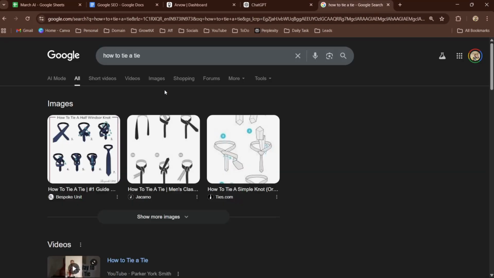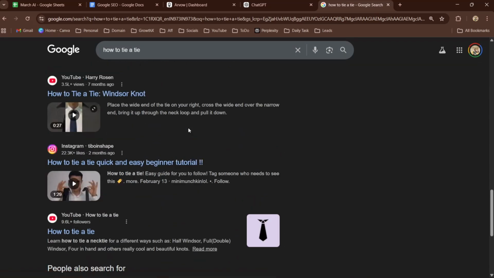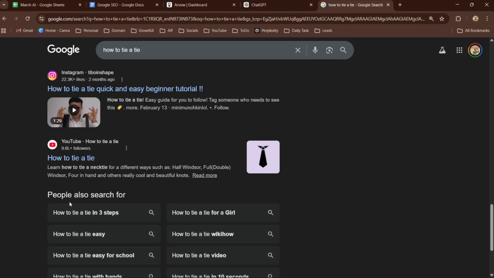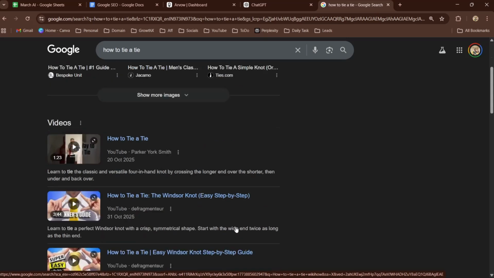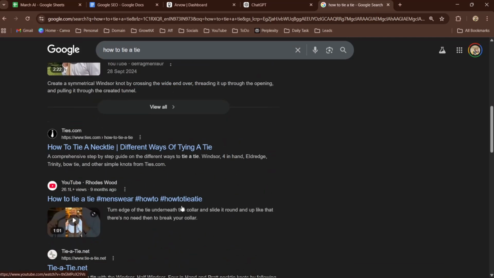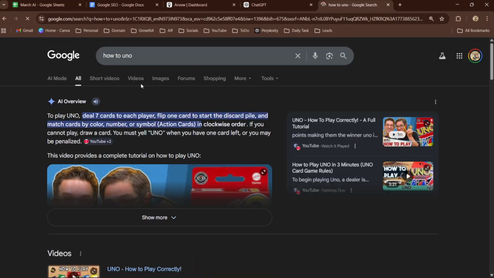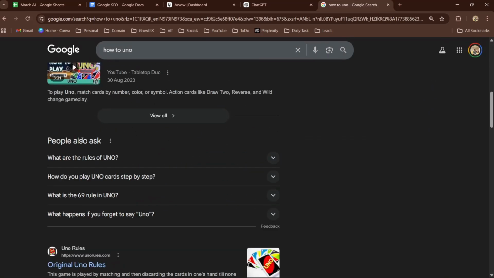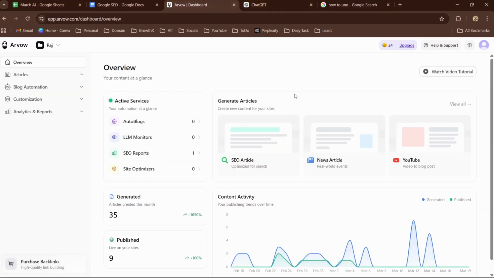If I go into Google and type "how to tie a tie" and scroll down to the end, you should see something called "People also search for", and I think this has FAQs, or there'll also be a section called "People also ask". So these I take into consideration for FAQs, but now all of this is automatic.